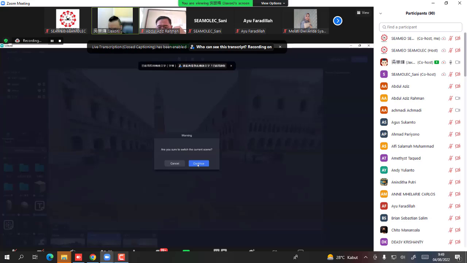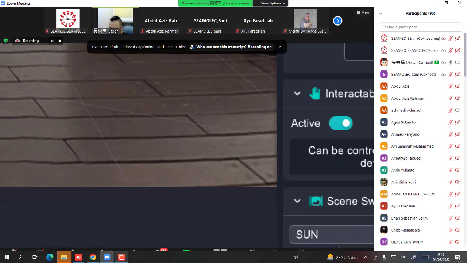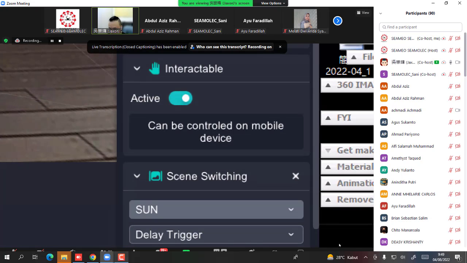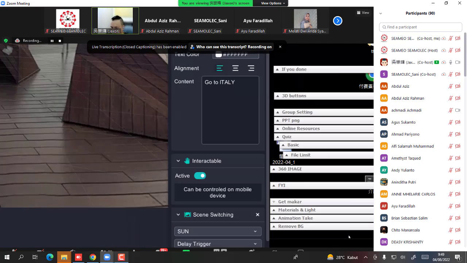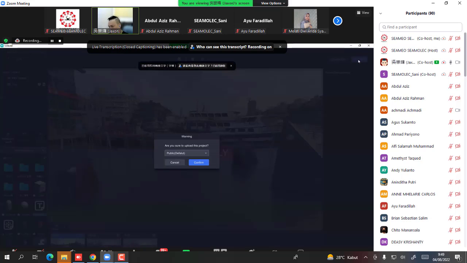And I go to the first scene. Just one button. The one button, you can choose to the cloudy or sun. Depends on you. Okay. Just the add action, scene switching. That's all. If you finish, let's publish.